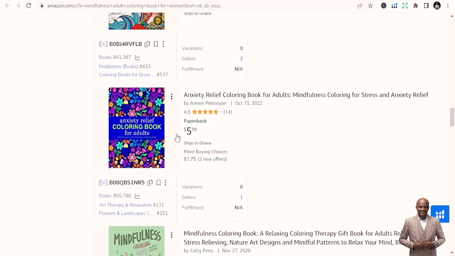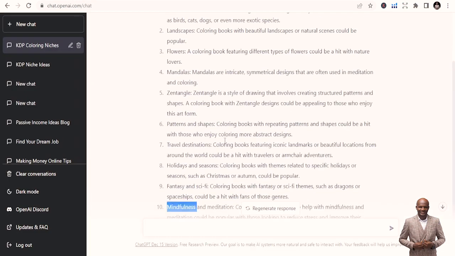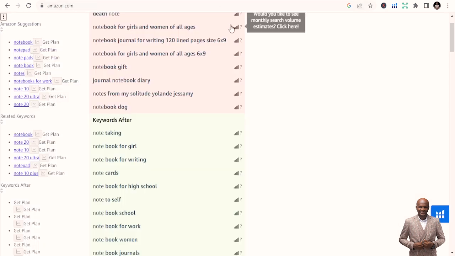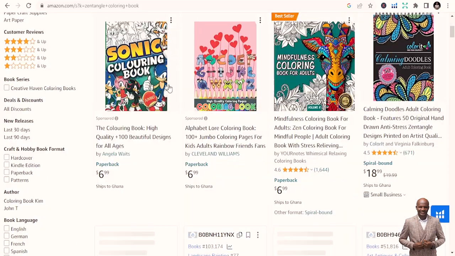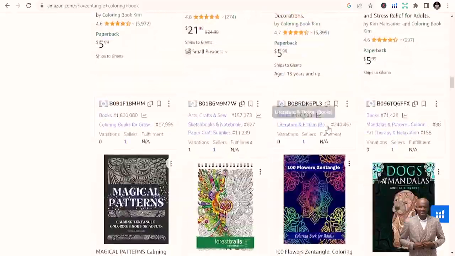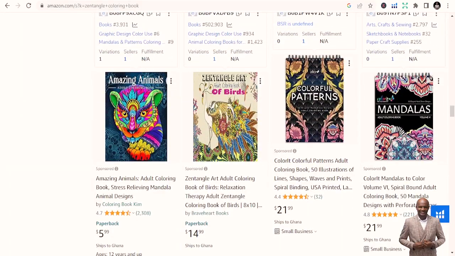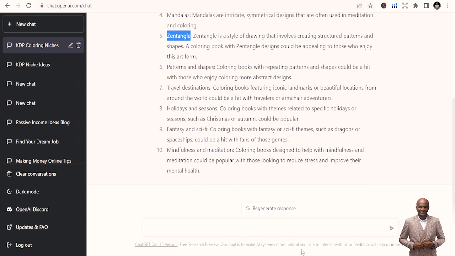Mindfulness, wow, anxiety relief coloring book for adults. So this is great. So you can test a lot of them. Zentangle, I've never seen a Zentangle niche. Today I'm seeing it for the first time. So let's authenticate this one too and see Zentangle coloring. Wow, so this is the type of coloring. It is also here. I've never seen this type of coloring books, but you see the AI has given us this type of coloring books that you can use, and you just need to appreciate that, pick it, develop content around that and start using it.